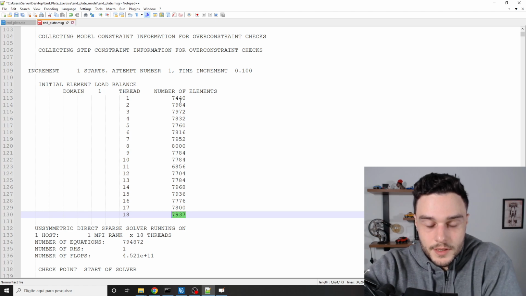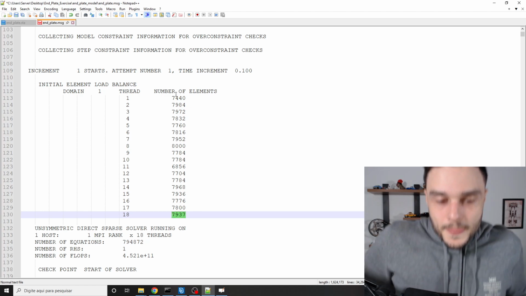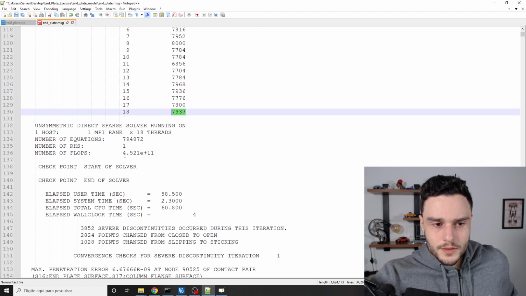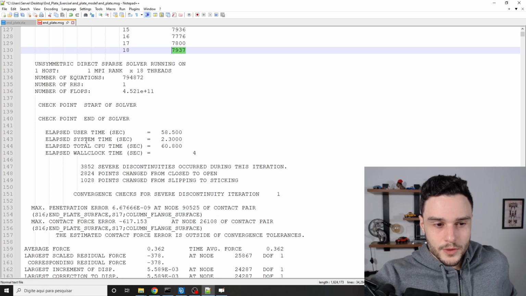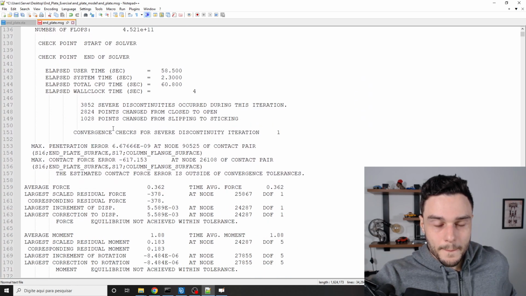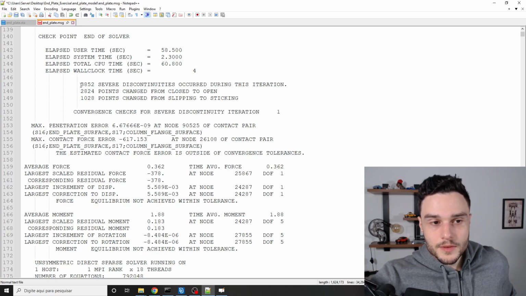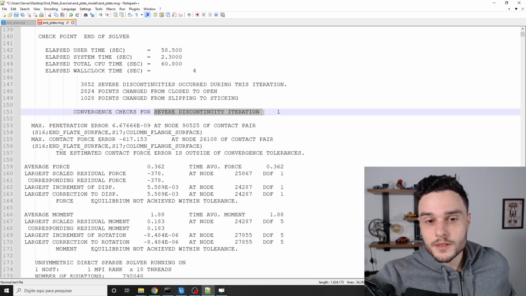This is going to be different. I don't know how many CPUs you have used, but anyway, this information is not really so important. Let's go to what matters here. You see that we have this information: 3,852 severe discontinuities occurred during this iteration. Because of that, the software is going to use a severe discontinuity iteration. It's going to apply this kind of iteration because we're going to have abrupt changes in the stiffness. So here we have the first equilibrium iteration of this kind.